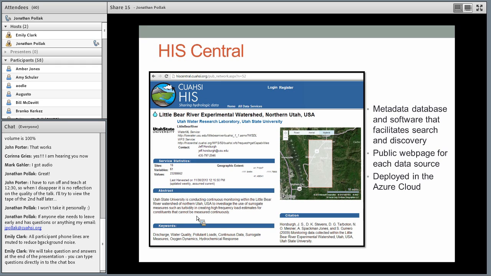So HIS Central is an actual, not just a database, we have an actual website for it where you can look at the different data sources that are registered within the system. And this is one of those data sources. It's an experimental watershed in northern Utah. So, like I said, it has all the different metadata that allows search and discovery, but each data source also gets a public web page, so it's a little bit of branding and information as well.